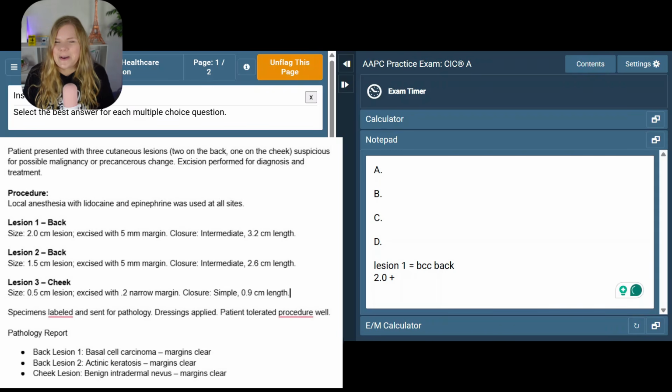Now, I'm not going to get too in depth. This is a case practice. This is just to show you strategy. So if you want to go through and code this, you can, but I'm merely showing you strategy of how we use this Notepad feature, not doing in depth of how we code lesions.